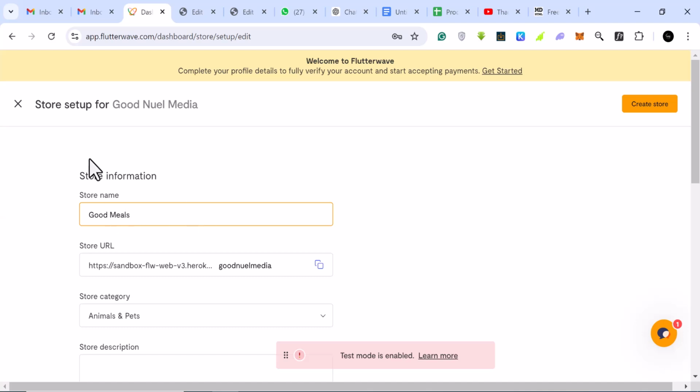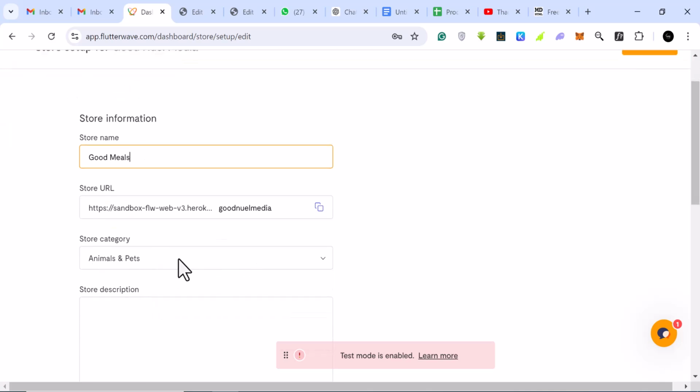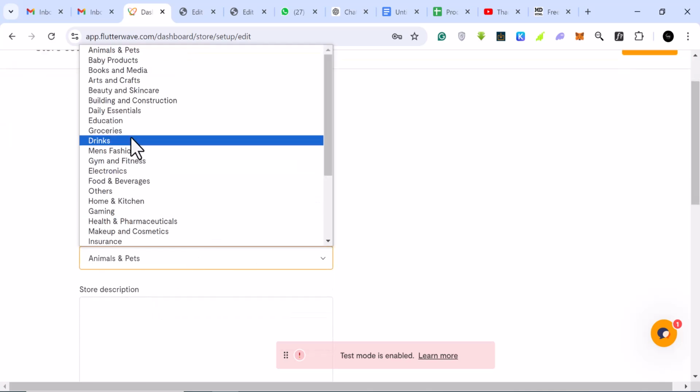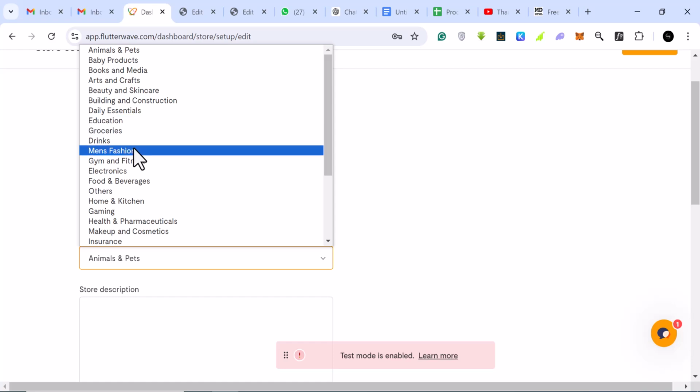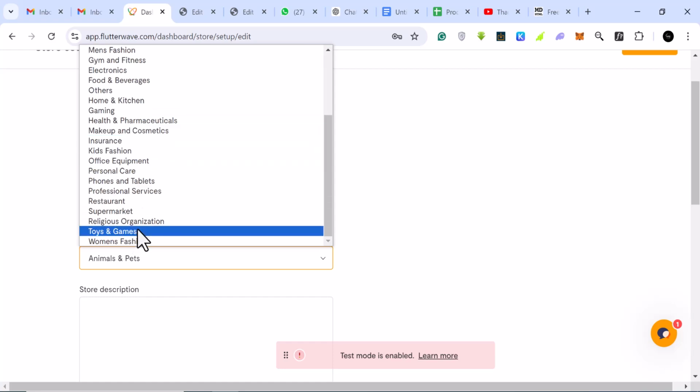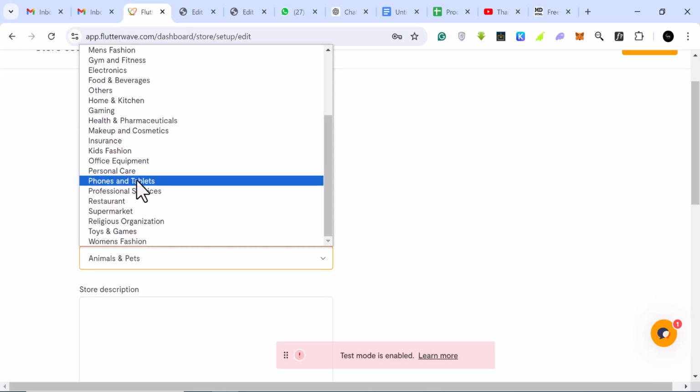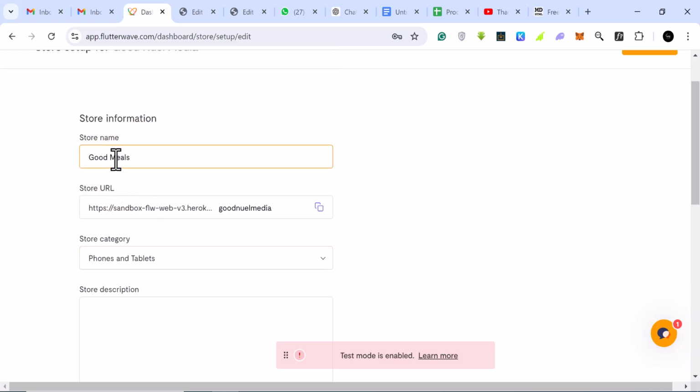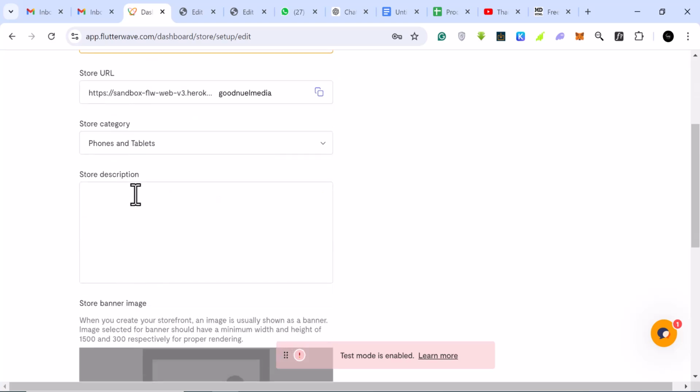All right. So you come here, you select the category of your store. Let's say maybe it's under phones and tablets. Let me just change this to good deals. Then you write a short description about your store. This is your number one gadgets store. Of course, in your case, you have to write what you sell. So this is a test shop.